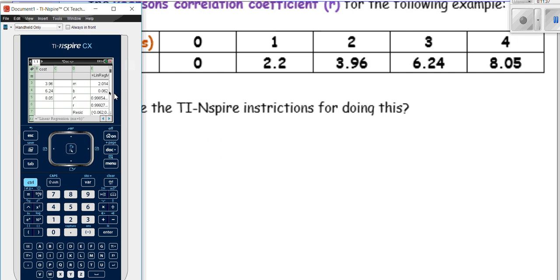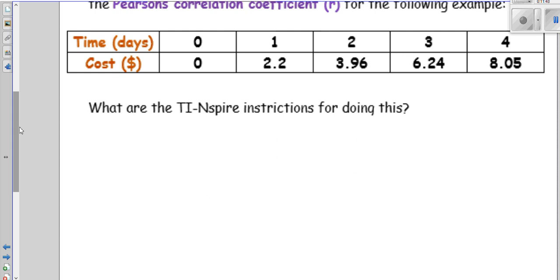So R value is our Pearson's correlation coefficient. It's 0.999. That's a pretty strong correlation. Okay, so you can pause and write your instructions for how you did this in your own words, because it's for you to look back and reflect on.